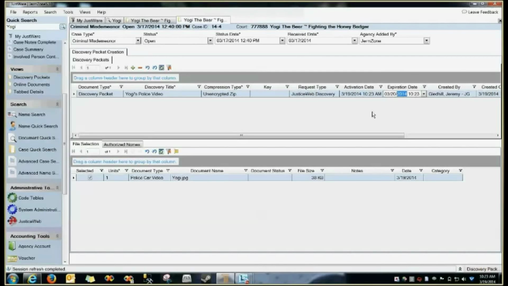When a discovery packet is created, automatically email the prosecuting attorney telling them that they have discovery available to download on JusticiWeb. So you can see that there could be a lot of different workflows that you can automate when a discovery packet is created to make it available, make it unavailable after a certain period of time, send off notifications, etc. I'm going to save this. So now I have a discovery packet that is active today and expires tomorrow.